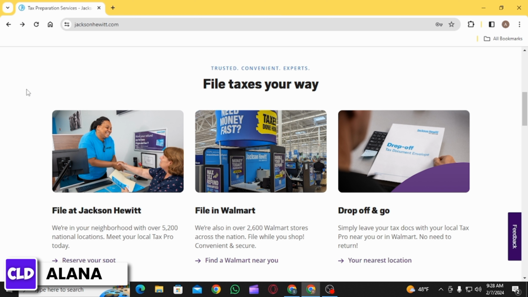Once you are satisfied with the accuracy of your tax return, you can proceed to file it electronically. All you have to do is follow the on-screen prompts to file it. Remember to keep your copy of tax return for your records, whether it is electronic or in printed format.